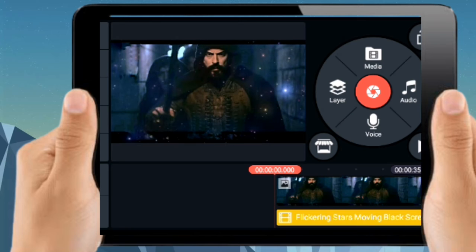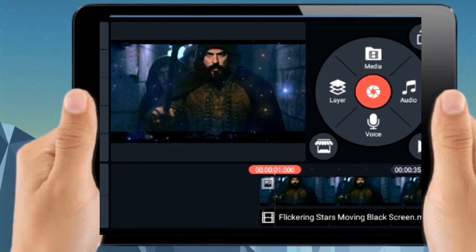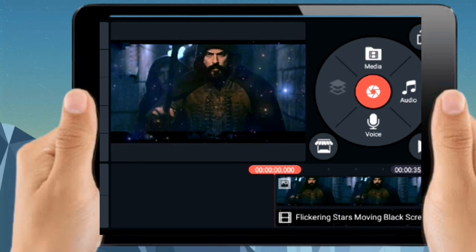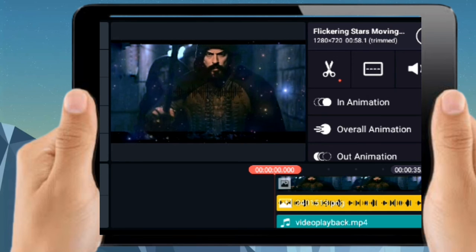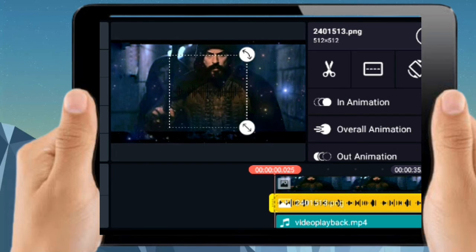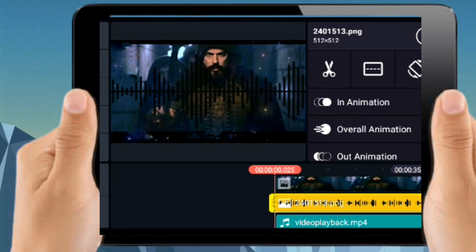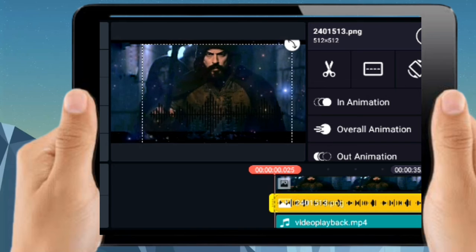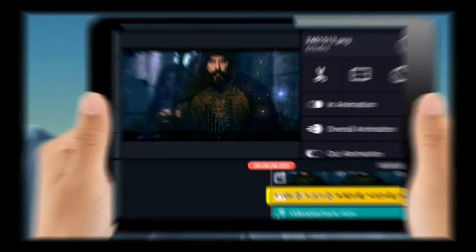Then go to Kinemaster and go to layer, media, and add the music first, and then add the audio bit. Okay, use the audio bit. See what happened.